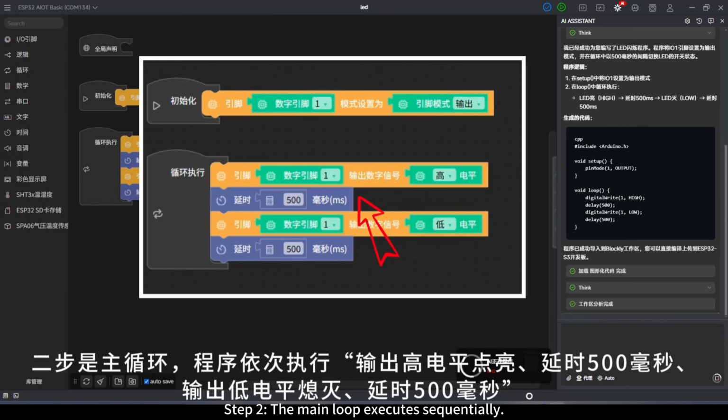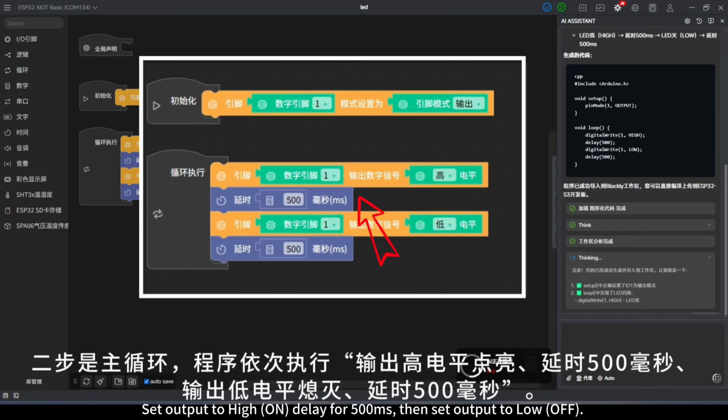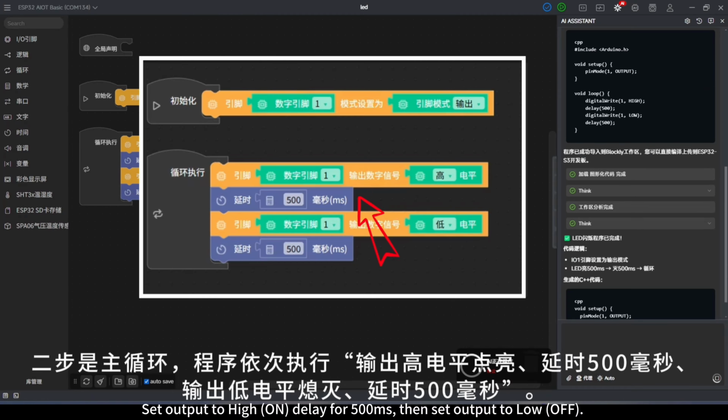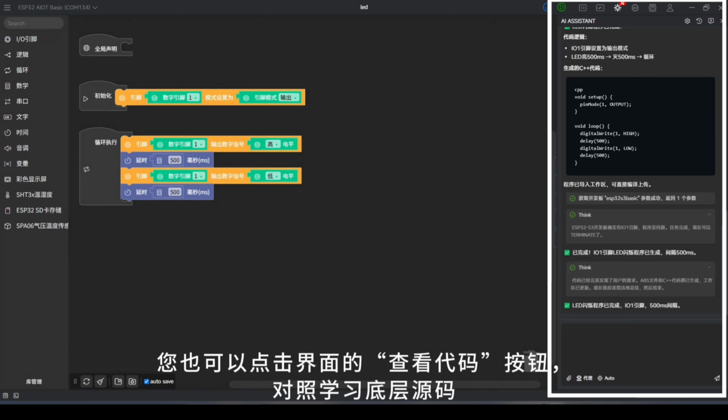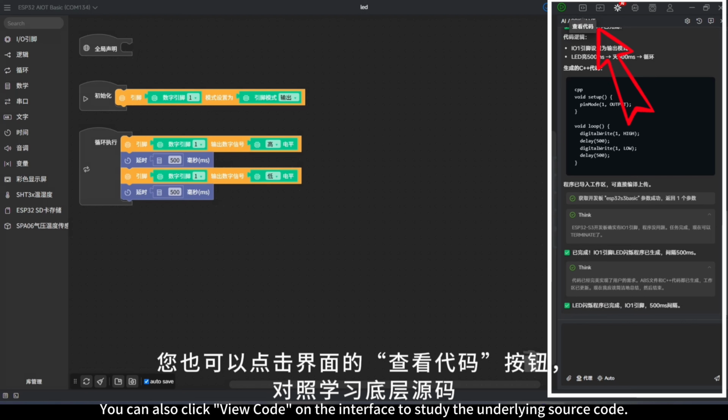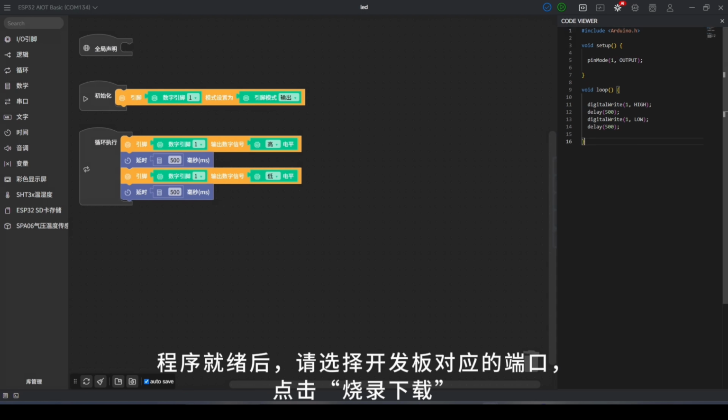Step 2, the main loop executes sequentially. Set output to high, ON, delay for 500 milliseconds, then set output to low, OFF. Delay for another 500 milliseconds. You can also click View Code on the interface to study the underlying source code.